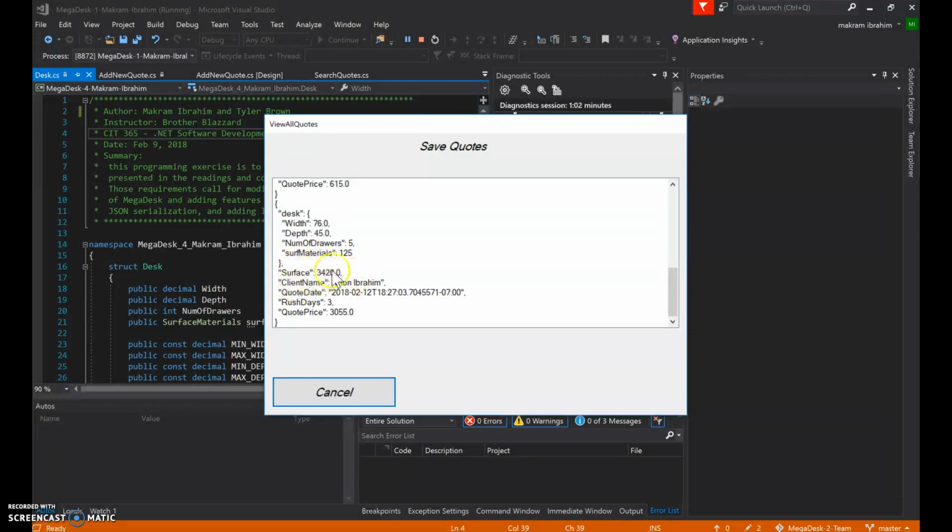And here I also got the surface calculation, how many inches, and the client name, the date, and the rush days, in 3 days, and the price is 3,055.